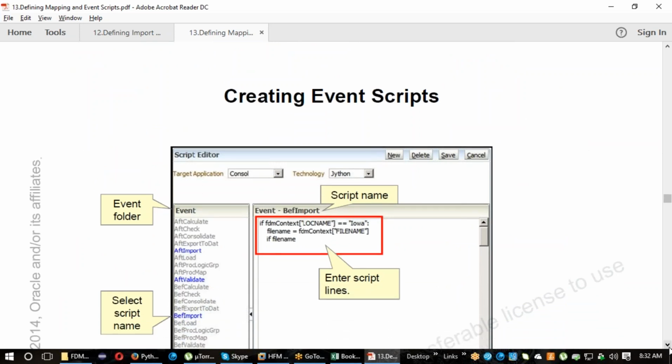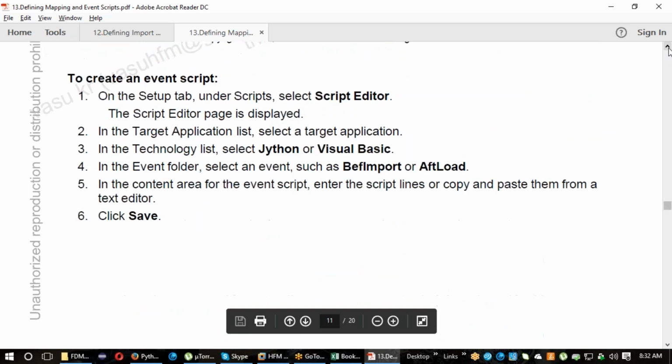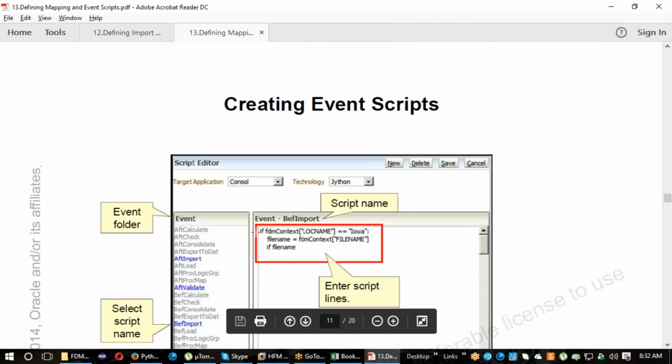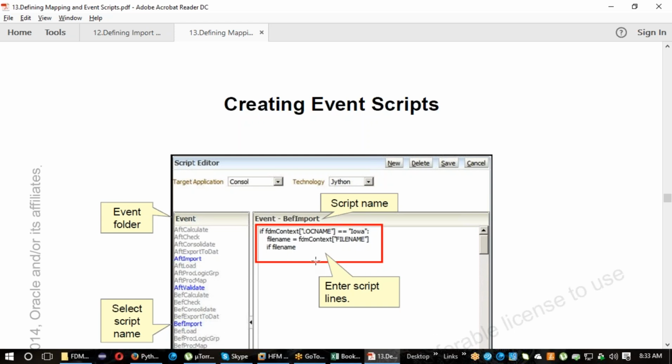Here you can see one of the events, before import, that I am using. Here FDM context location name is something like IO, and file name, FDM context equals file name. So that means you are looking for one of the locations only. This event script will be executed for all the locations if you are not defining anything there. That means it is defined everywhere, but I am specifying one of the locations, and it is fetching the file name and I am entering the values there.